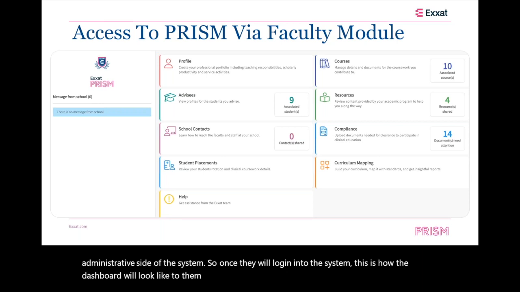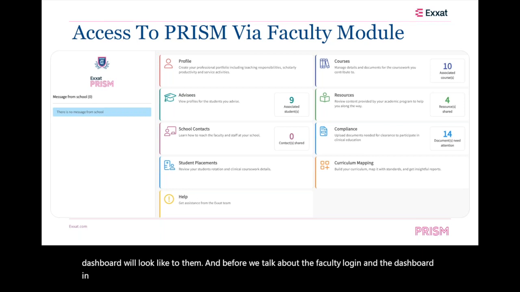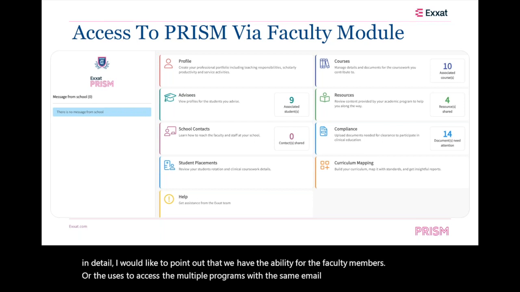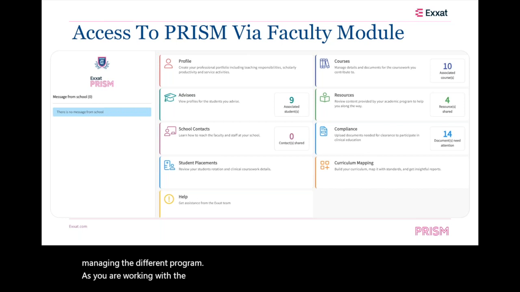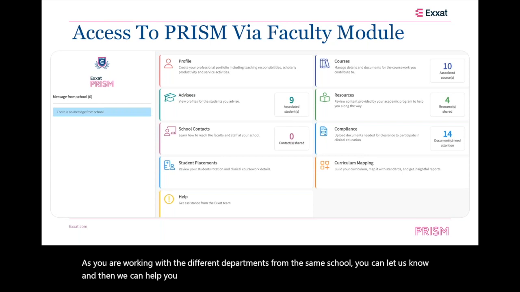Before we talk about the faculty login and the dashboard in detail, I would like to point out that faculty members or users can access multiple programs with the same email address. In case you're managing different programs while working with different departments from the same school, you can let us know, and we can help you log in to the system with the same email address for two different programs altogether.